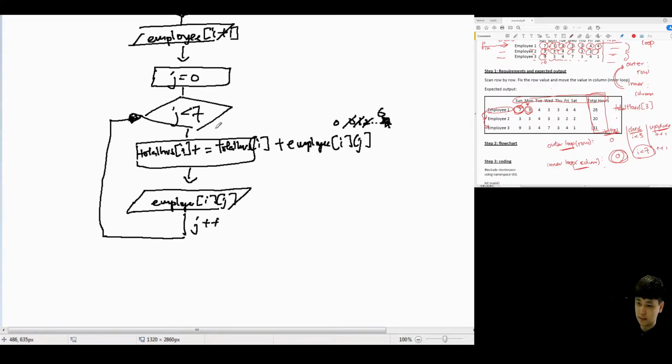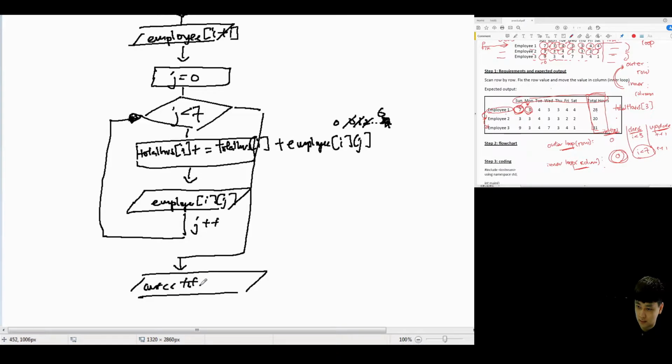So j plus plus becomes 7, more than that, so you come out from the inner loop. Then you display your total hours. Now we're done for this row number 1. Now we have to move on to row number 2, I plus plus.